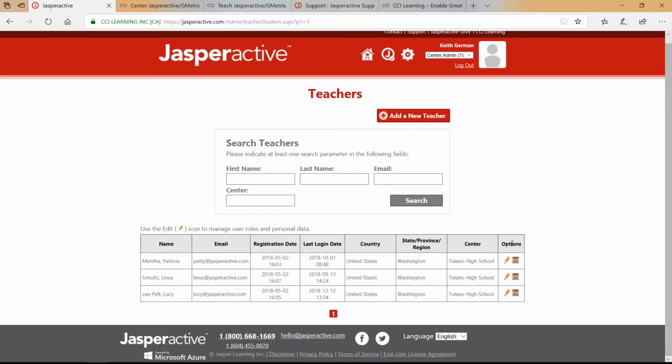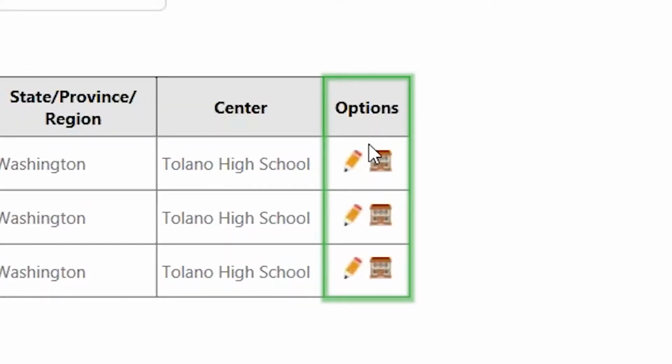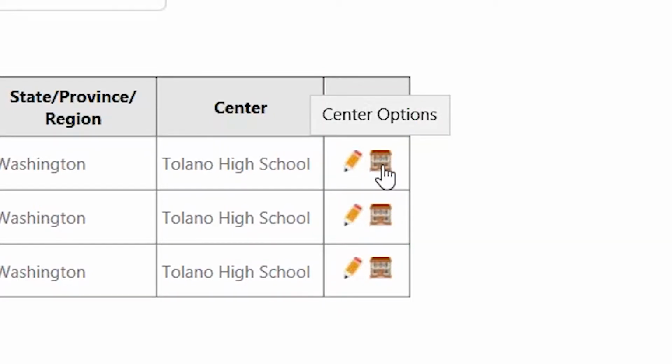If you follow my cursor over here to the last column, the options column, you have two options available. You have the pencil edit button. We'll look at that. And then you have a building icon. If I hover that, you'll notice this is your center options, and we will certainly go through each of those options too. So to begin, let me click the pencil edit button here.